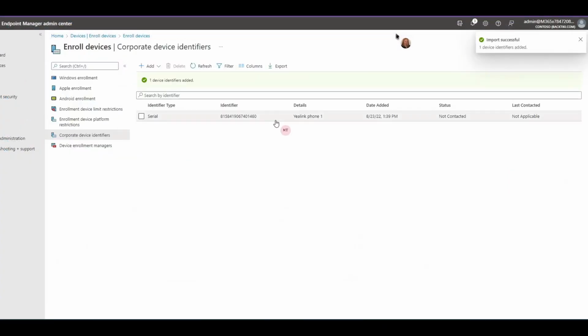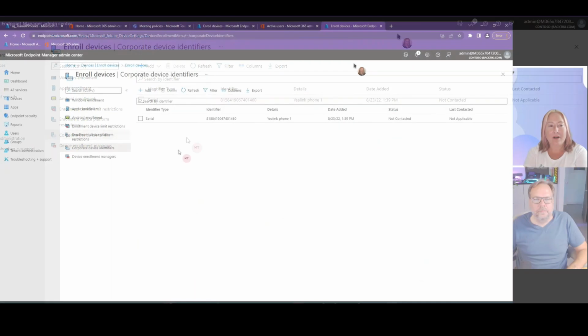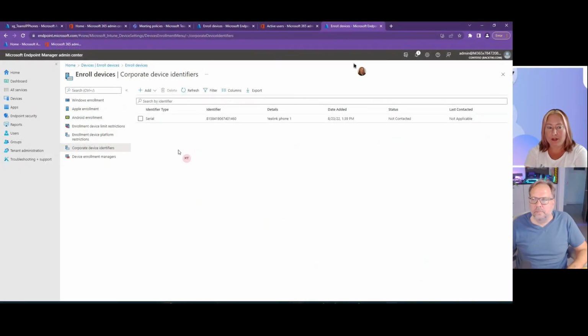All right. And if you drop down the little arrow next to the add button, it gives you the upload CSV option. So that's how you would do that. Okay, so we're pretty much through enrollment here. We've done everything we need to do to get your device past enrollment.